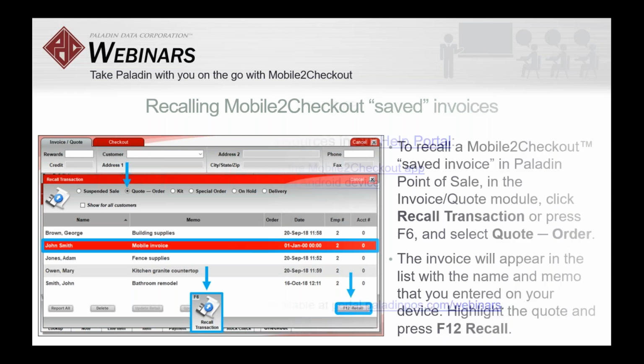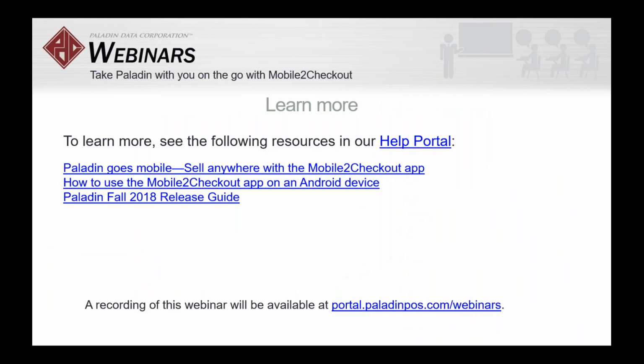All right, so that really concludes all of the mobile checkout. I'm more than happy to take additional questions. And as far as learning more about this, right now there's a Paladin Goes Mobile Sell Anywhere with Mobile2Checkout app. What is it? It's not a webinar at this point. It will be a webinar, but right now today it's a features write-up, and it has pretty much all the different slides that I showed you today, and it walks you through the entire process just like I did verbally.